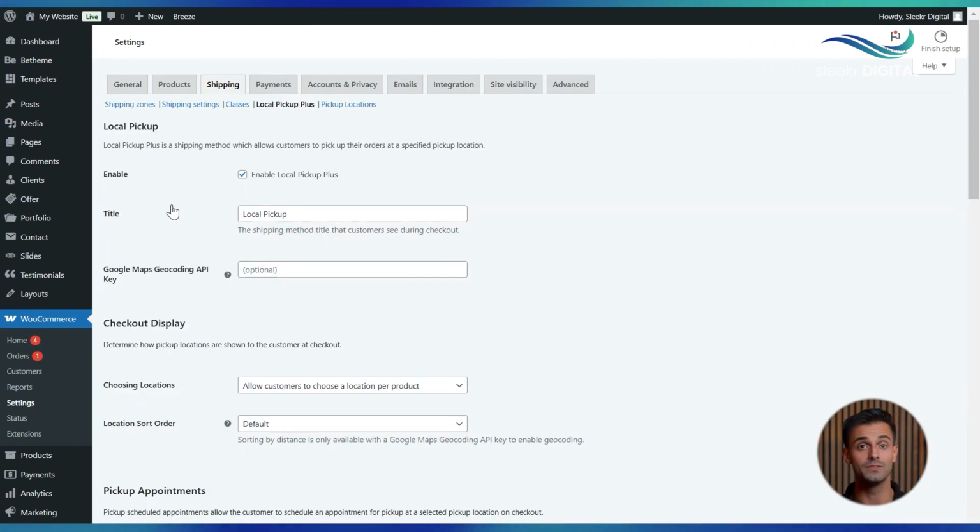First, let's understand what this plugin does. It adds local pickup as a shipping option in your WooCommerce store. Customers can choose multiple pickup locations. They can also schedule pickup appointments for their orders. The plugin even sorts locations by distance using geocoding. You can set pickup options per item or per order. This is perfect for stores with physical locations or pop-up shops.